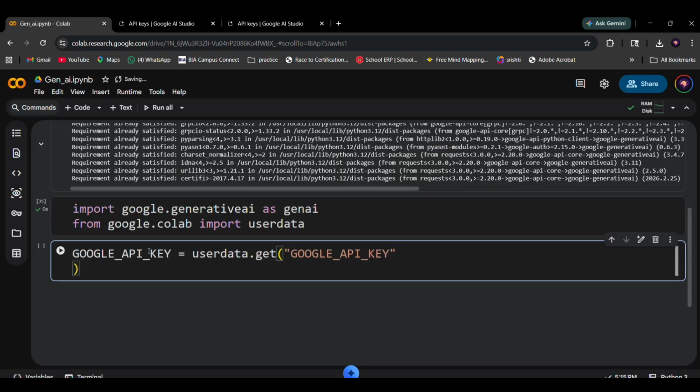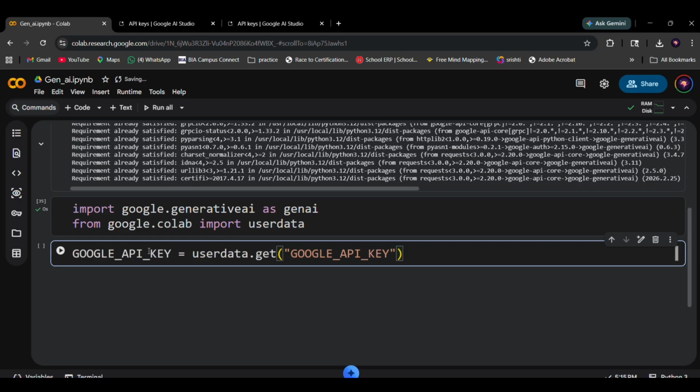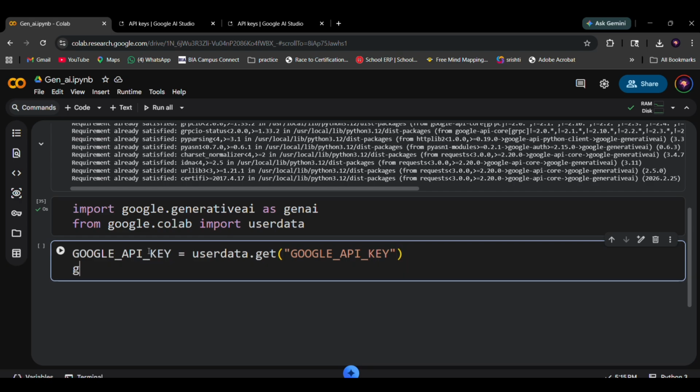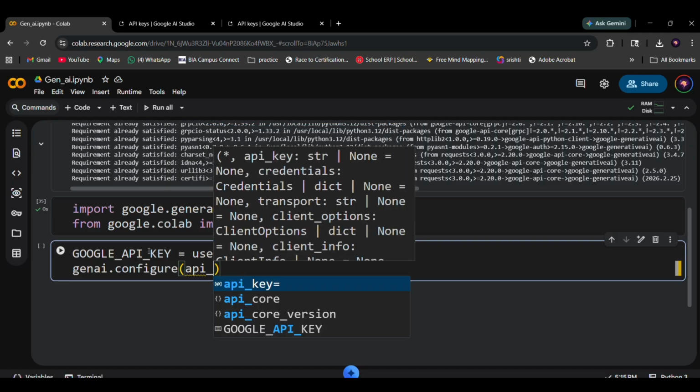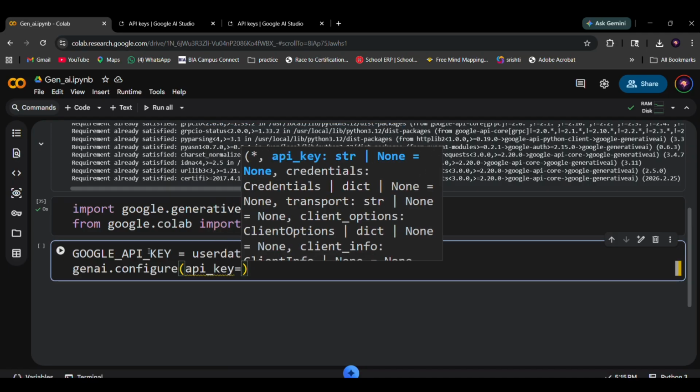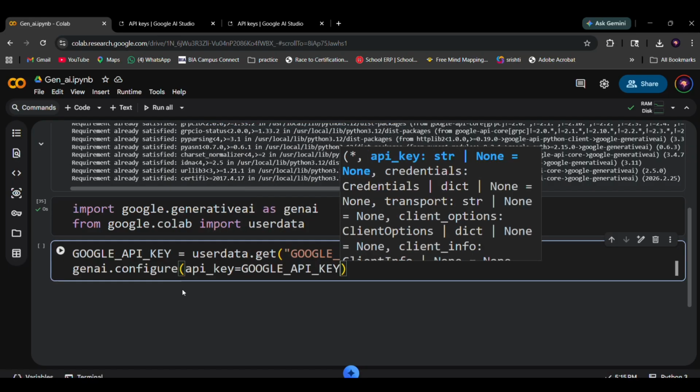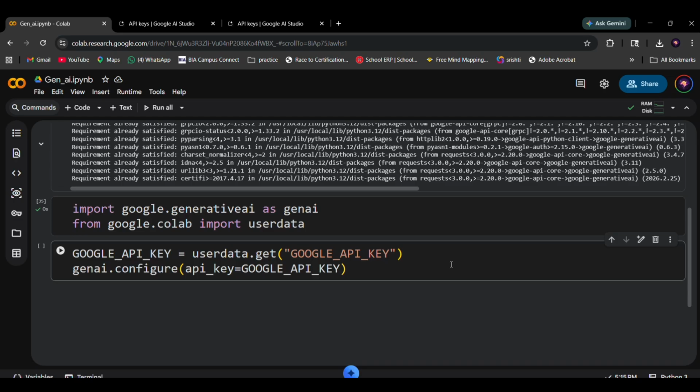And then after that, we would be writing genai.configure and then bracket open, api_key, and then your same name. Make sure you give the same name as you have given to your API key.